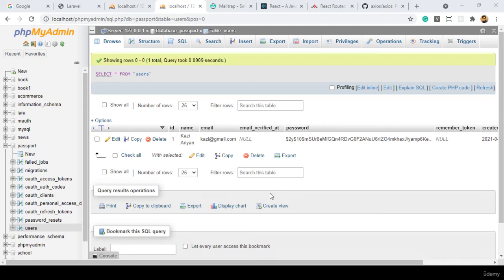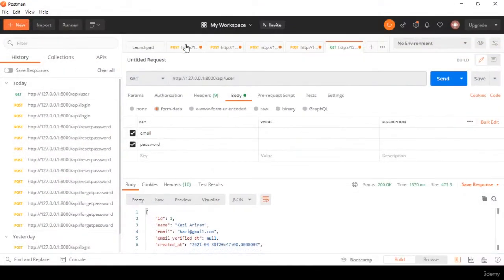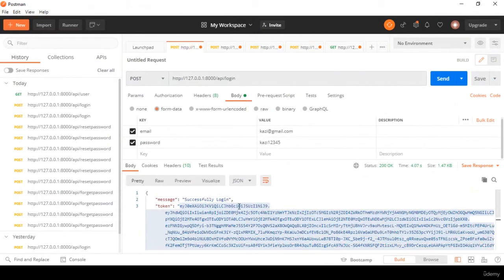Hello friend, welcome back. In our previous video, we successfully completed our passport authentication. Here I have already checked everything with Postman, right? So that is our backend process, and I have already checked it. Now we have to make it visible in our frontend.